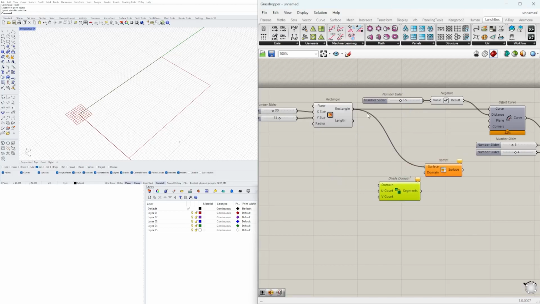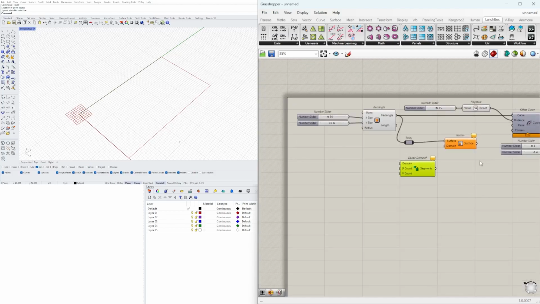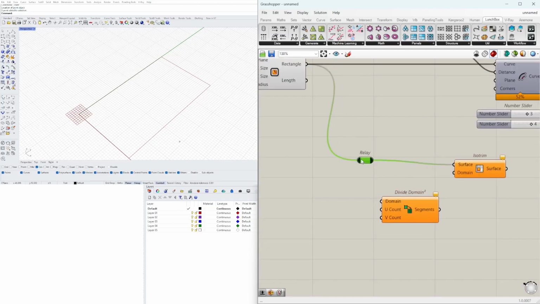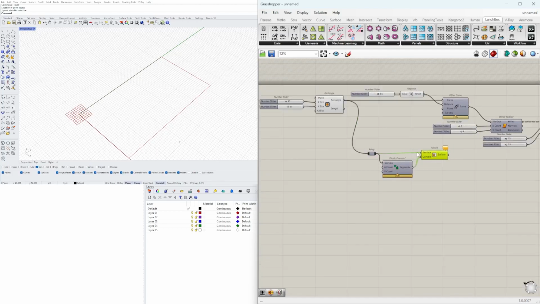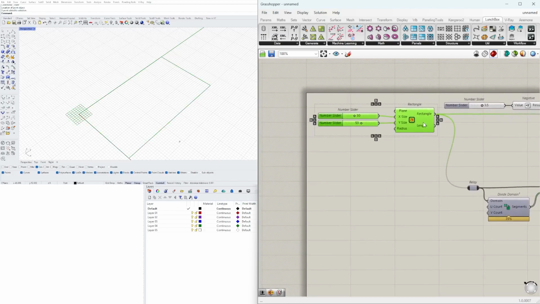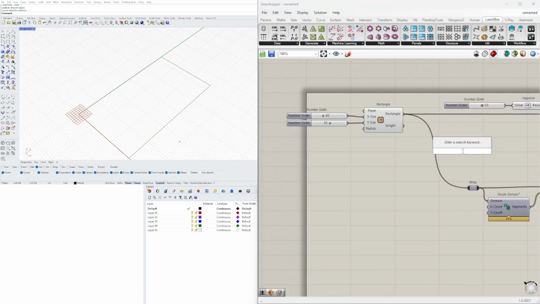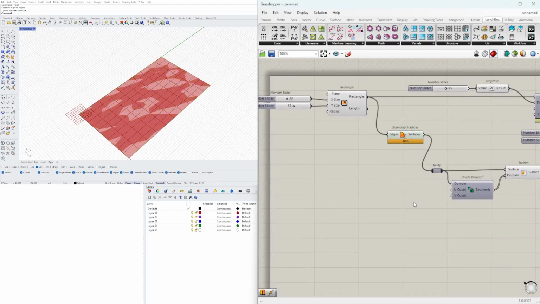And I do like to use a relay for this because now we can organize it like this. So the surface or the rectangle comes into the relay. The relay is a mini component that holds that information. Now we can use that as the input here and the input here. What happens is it's a rectangle, so it's not going to divide it until we do boundary surfaces or planar surface in Rhino. We can use this and this and change the U and V.